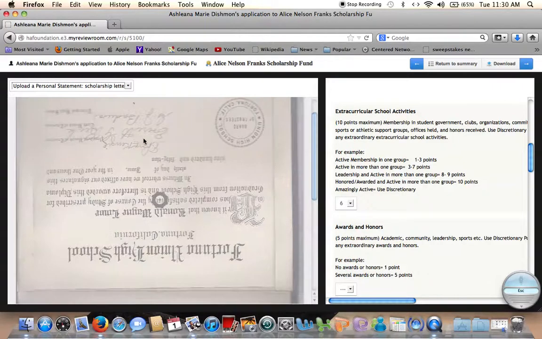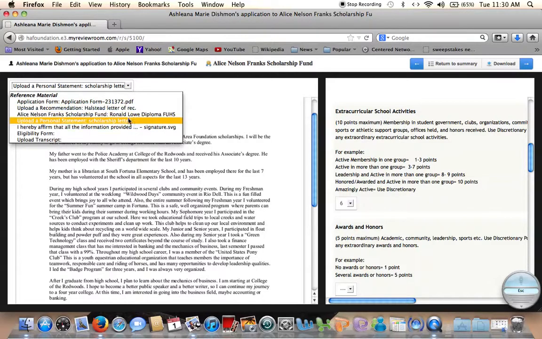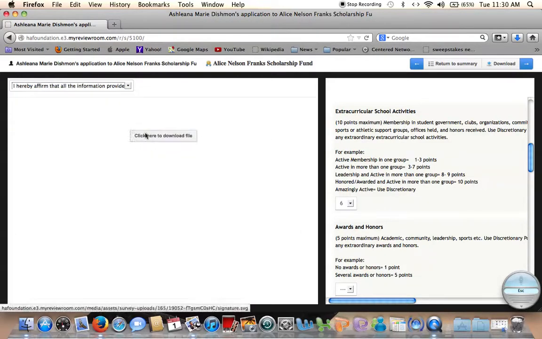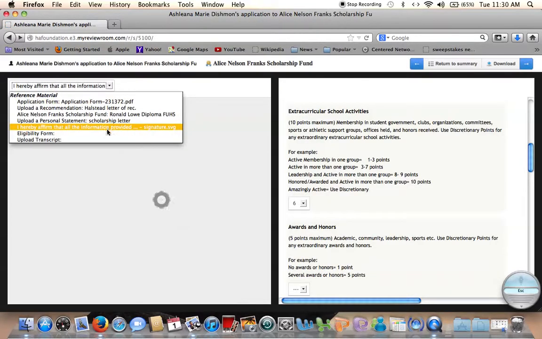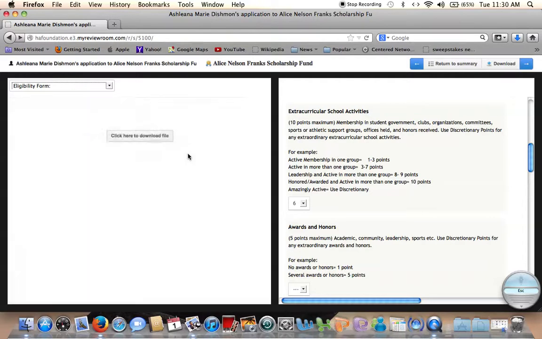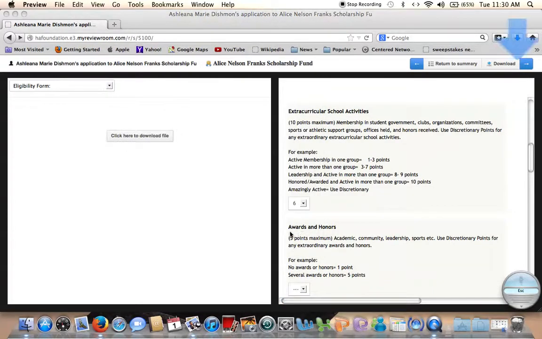You can read their personal statement. We have their signature. I would just disregard this information right here. Sometimes it worked for students to sign, sometimes it didn't. It's really not that important. Also, you can see the student's eligibility form. This is pretty nice to glance at if you have any questions about the student.